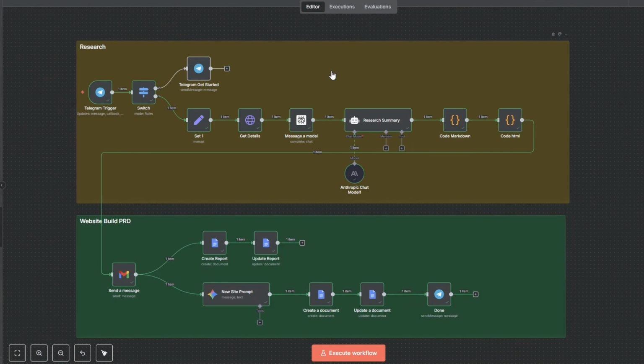Now, this is the automation that makes it happen. It's been built in n8n for a couple of reasons. There are a few code blocks here that really work best in n8n compared to, say, Zapier or Make.com.